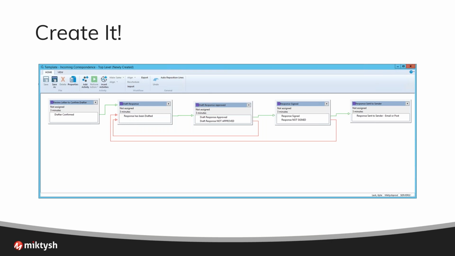Now we have to create it. So once you've got it on your piece of paper, it is time to actually jump into Content Manager and create it. This is actually the one I will be using today to demonstrate to you.